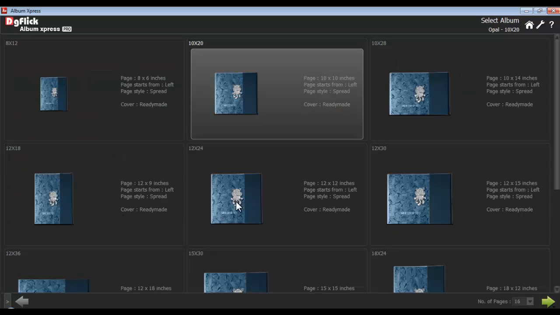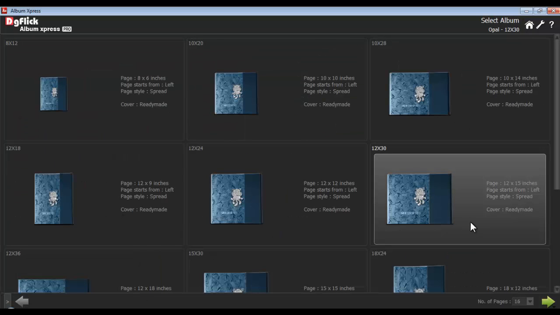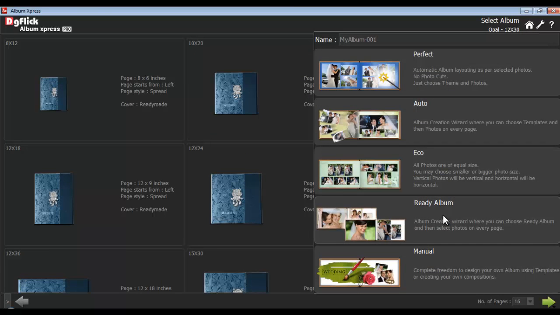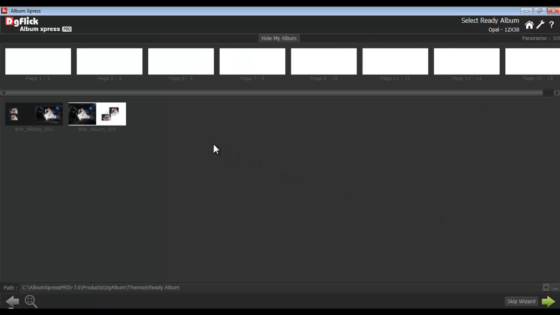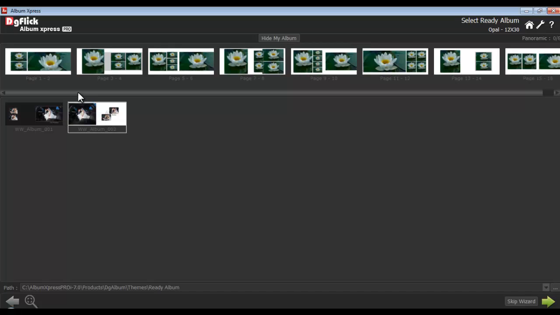Choose the category and the size of your choice, and choose the Ready Album option. In the Select Ready Album window, choose the Ready Album of your choice. Now, once you double click on the desired album, you can see the preview of the album pages.